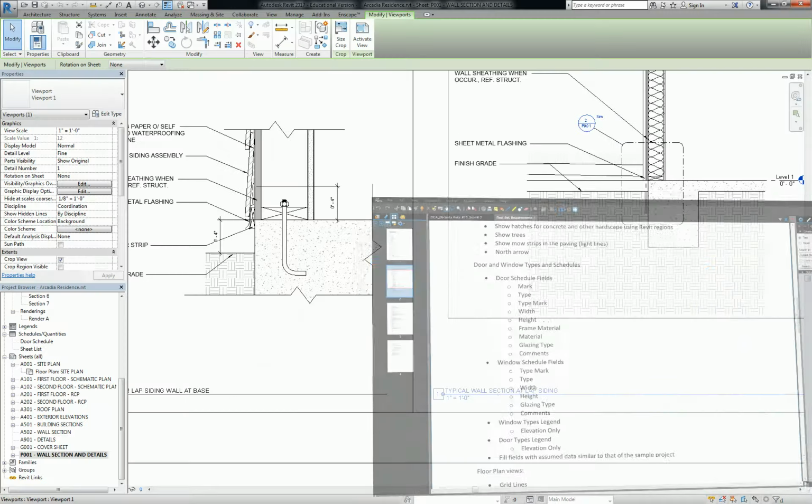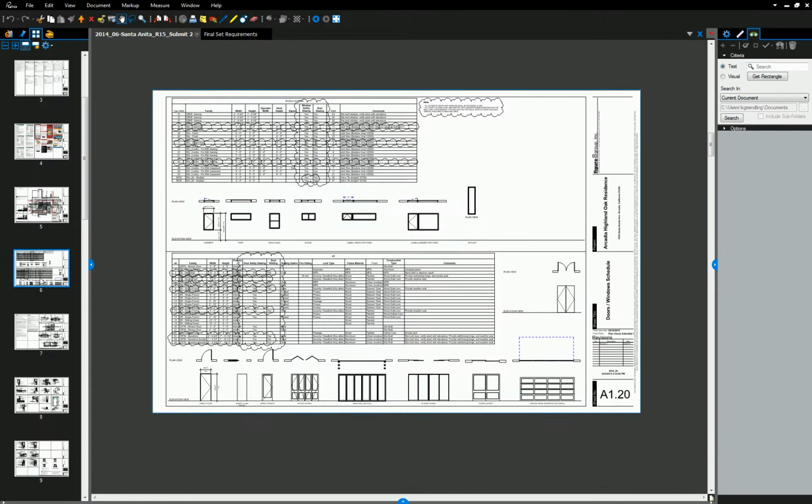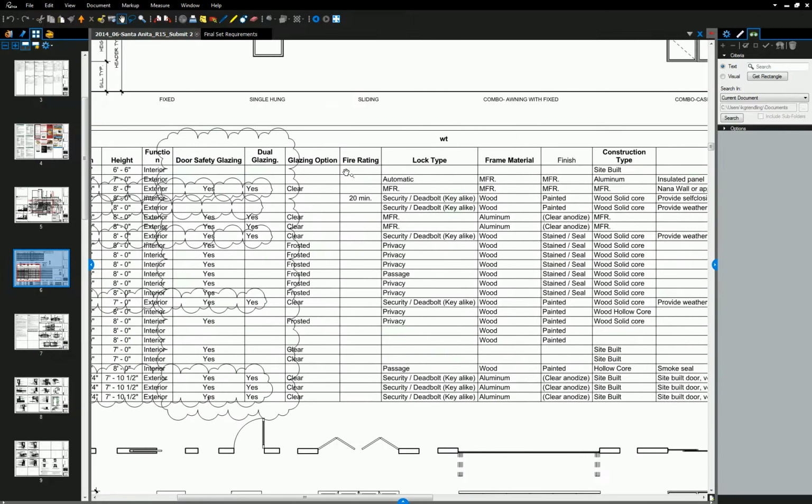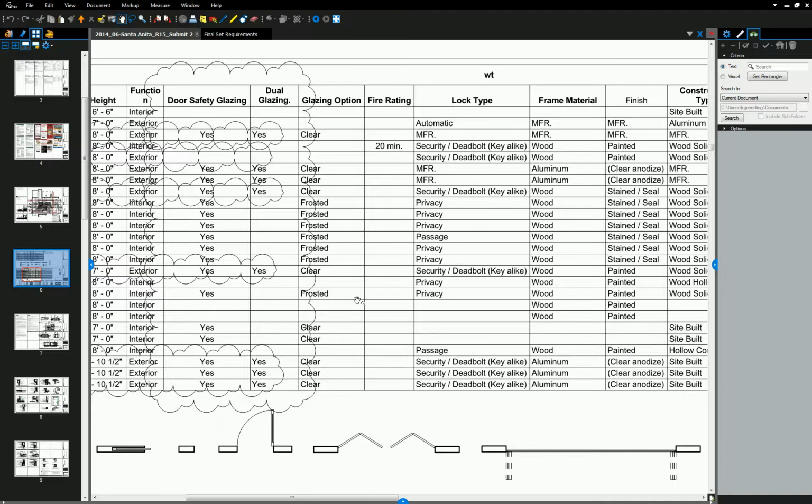So for instance, back here in schedules, when you're looking at stuff like, I think I called out glazing, I want you to basically emulate this. So if you have frosted glazing or clear glazing on that particular window type, I'd like you to emulate that and include that in your schedule.